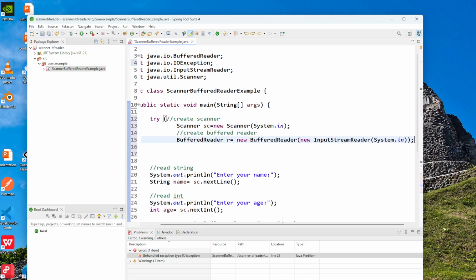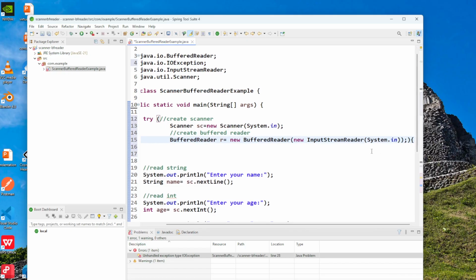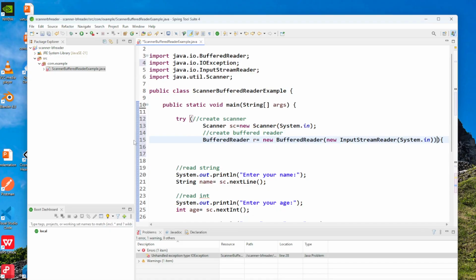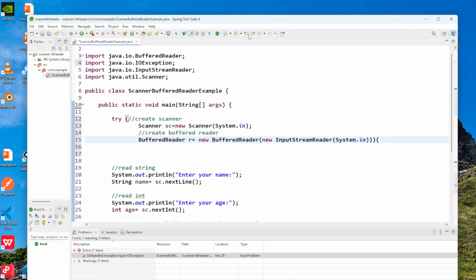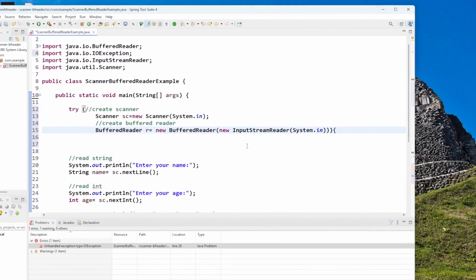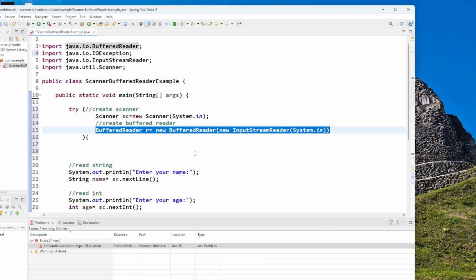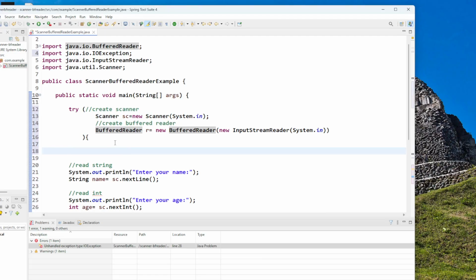So these are the two, buffered reader and scanner creation code we have added inside this, and here the colon is not needed. This is the try bracket ends, and this is the starting of our try block, and this is the scanner creation and this is the buffered reader creation, and this try we call a try with resources.